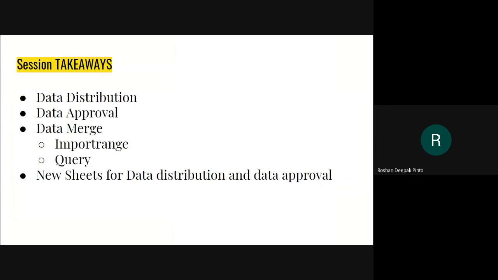The session takeaways are data distribution, data approval, and data merge. We will be using the formulae import range and query. We'll have to create new sheets, as you have in many of the portals. You have individual logins and stakeholders, so we'll have to create separate sheets for them to do the data approval and data distribution.